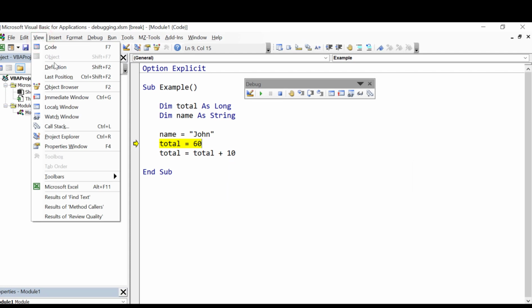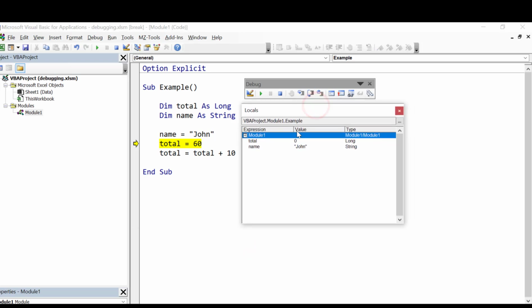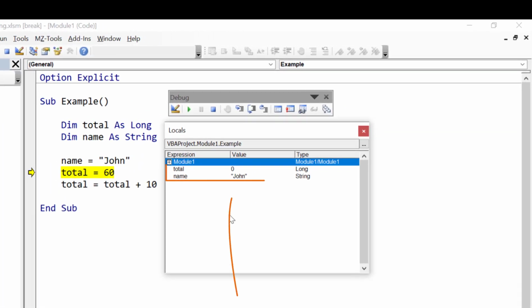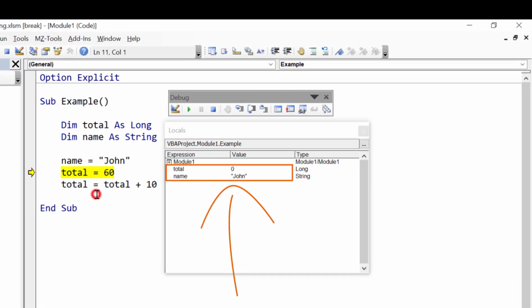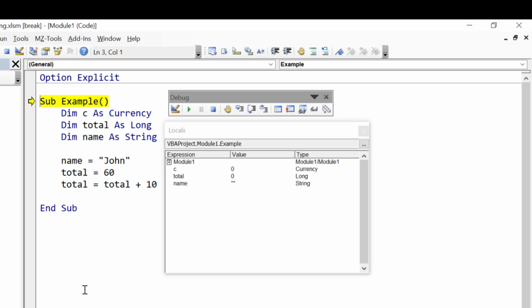So the locals window is under View, Locals Window, and what this does is it basically just displays all the current variables, and we can double click on it here just to make it float so we can see it better. And you can see that it has total and name, so it automatically fills the locals window with whatever are the current variables. Now we're going to put in another variable just to demonstrate this. So let's have one, we'll just say Dim C As Currency. And now when we step through, you can see that C appears now in the list. So the locals window is very useful. We want to be looking at all the variables as we step through it and just see the different changes that are occurring.